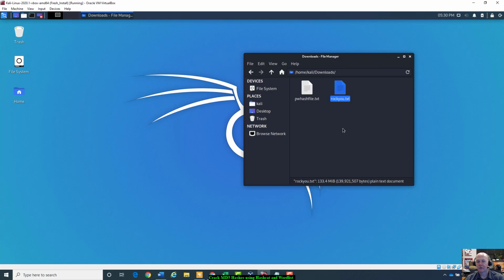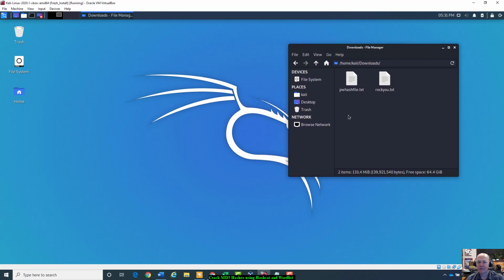millions of lines. All right, 133 megabytes. I'm not going to click on it and let you guys look at it. You can do that if you would like. It might take a while.